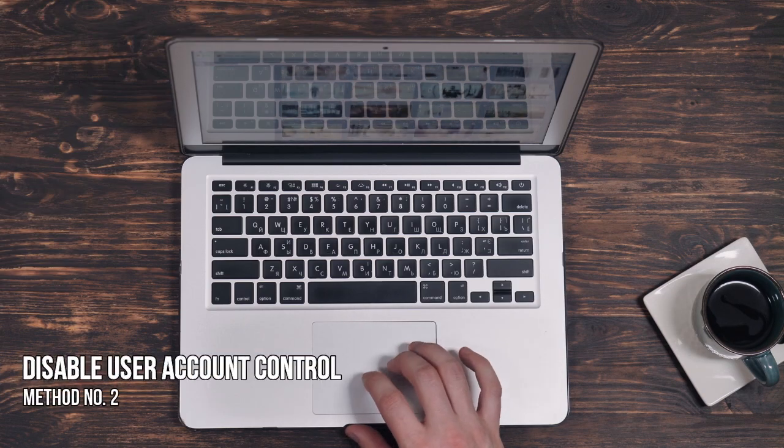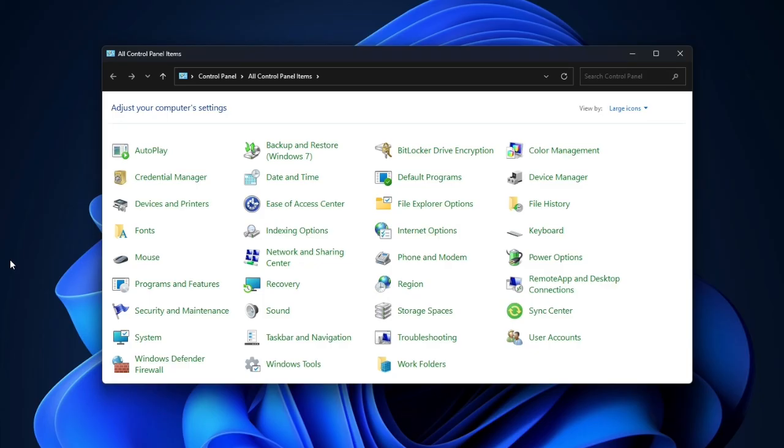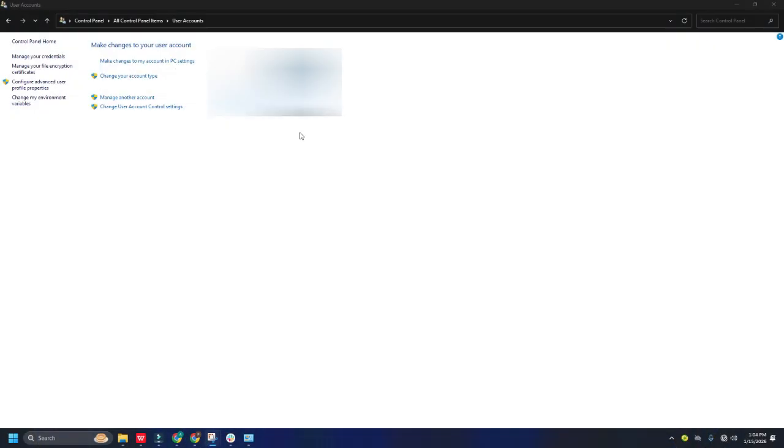Method 2. Disable User Account Control. Click the Windows Start button and then click Control Panel. The Control Panel appears. Select Large icons on the right-hand side under the View by menu if you are not already in the large icons view. This will display the Control Panel features as icons. Locate and click on User Accounts. The User Accounts panel appears. Click the Change User Account Control settings option.